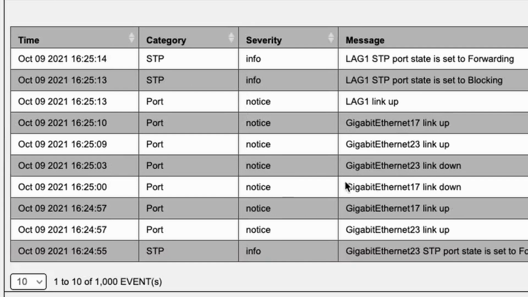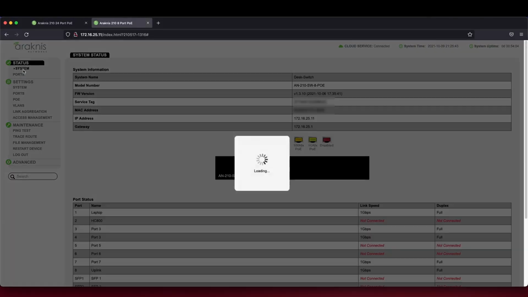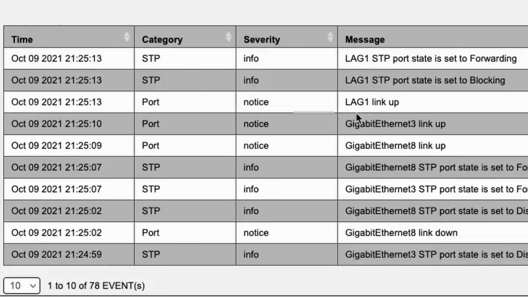I can go to my 24 port switch log and I can see that ports 17 and 21 are up and the lag is up, and the lag is in a forwarding state and not being blocked by a spanning tree. On the 8 port switch logs, I see port 8 and 3 are up and the lag is up, and the state is set to forwarding on lag 1, so also not being blocked by a spanning tree.